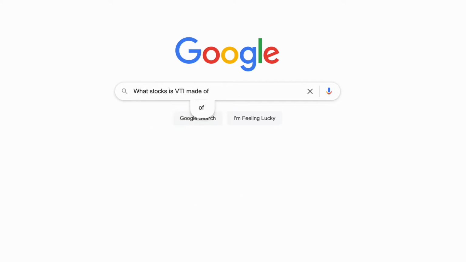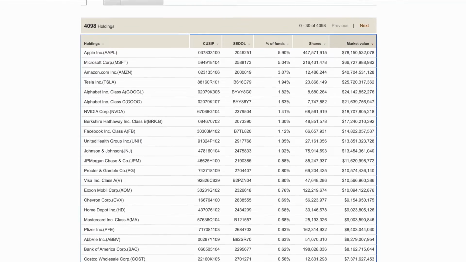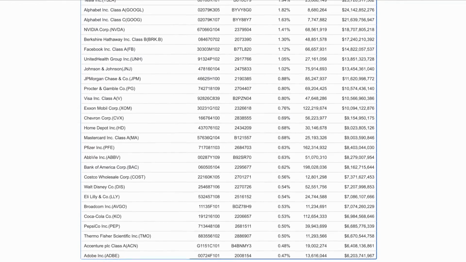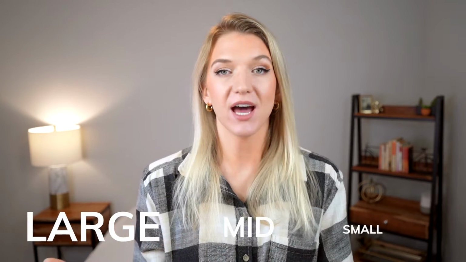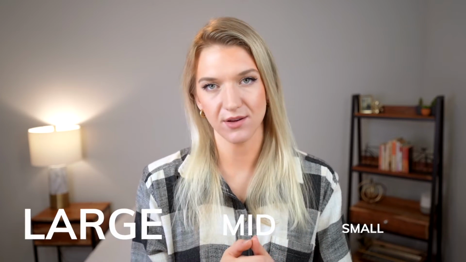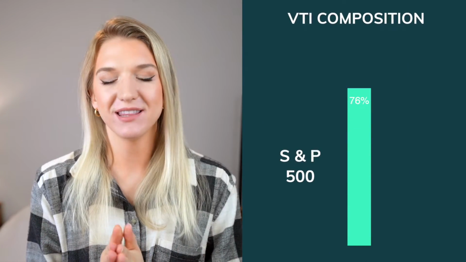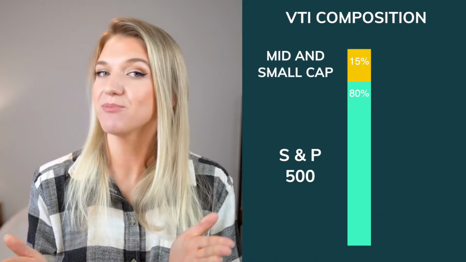VTI is actually made up of a huge collection of stocks in the US stock market. This fund is perhaps the ideal holding if you want the broadest possible US stock market coverage. It holds large, mid, and small caps across both value and growth styles. VTI is 80% the S&P 500 plus 20% mid-cap and small-cap equities. In other words, for every dollar invested in VTI, you're putting 80 cents in the S&P 500 and 20 cents in smaller companies. This means that VTI is very, very similar to the S&P 500.